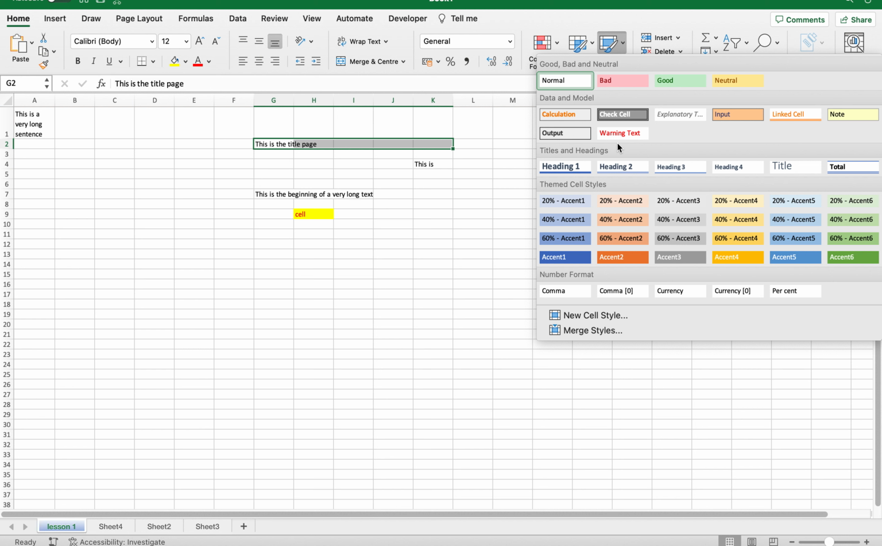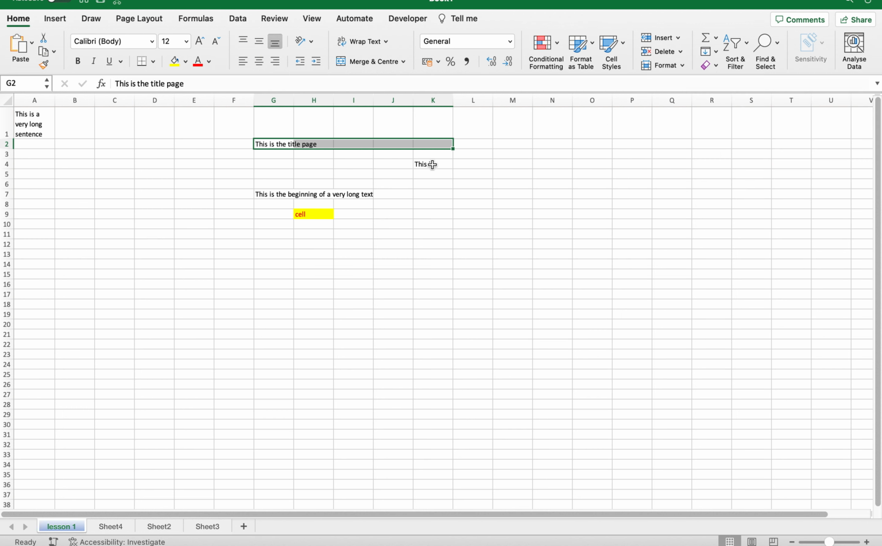Well, I didn't get what you said last. I said this is only going to affect the cell that you click on as the active cell. Oh. Okay. For example, if I click on this, I come to cell style, and then I click on go. Can you see? Yes, I can see.